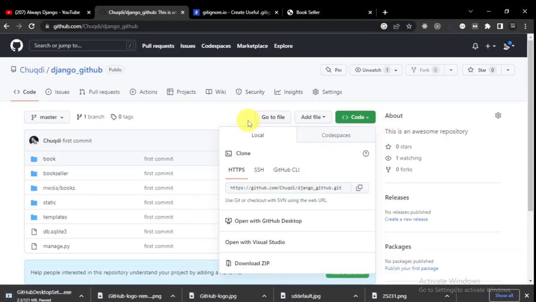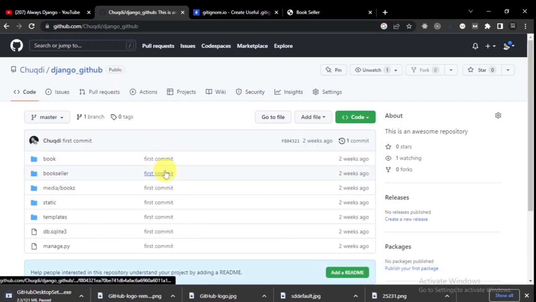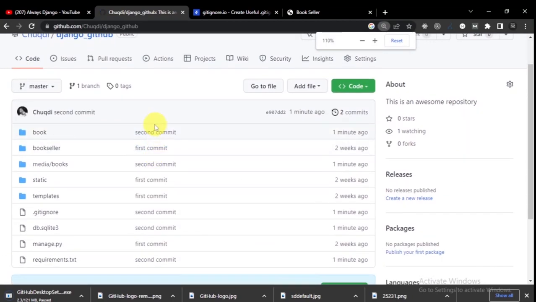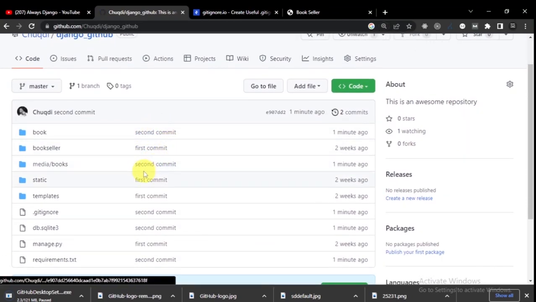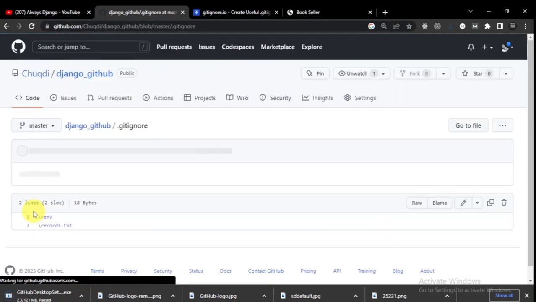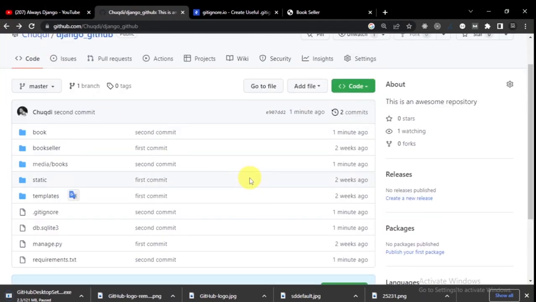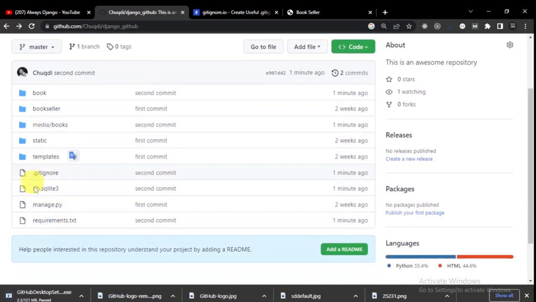You can see what we have here. What we have here is first commit. So let's reload. You can see this file here, second commit, right? And we have this Gitignore file. And if we open this Gitignore file, you can see we have virtual environment and we have record.txt. And if we go back to our file, you can see we do not have record.txt here, right? And we do not have our VMV file.